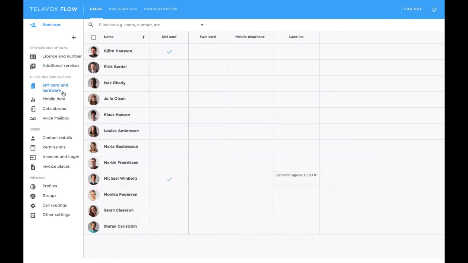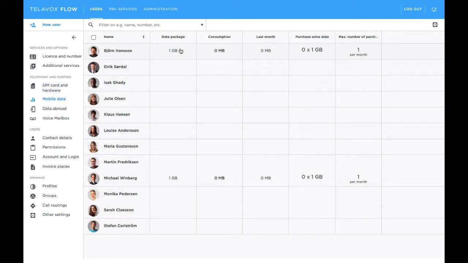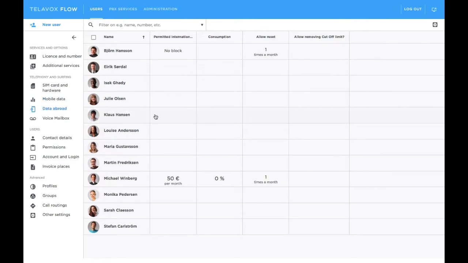The administrator can see the SIM cards and hardware. They can also see stats for the mobile data if you have a SIM card from Telavox. You can set how many purchases of extra data they can do. For data abroad, you can see the roaming. The roaming can also be set on how many times you want to reset the roaming.